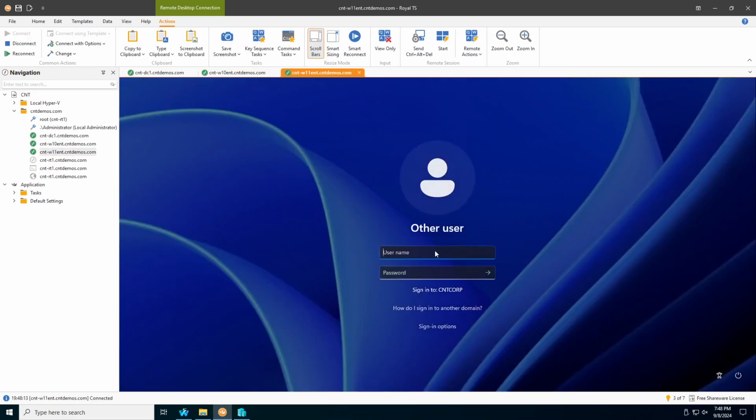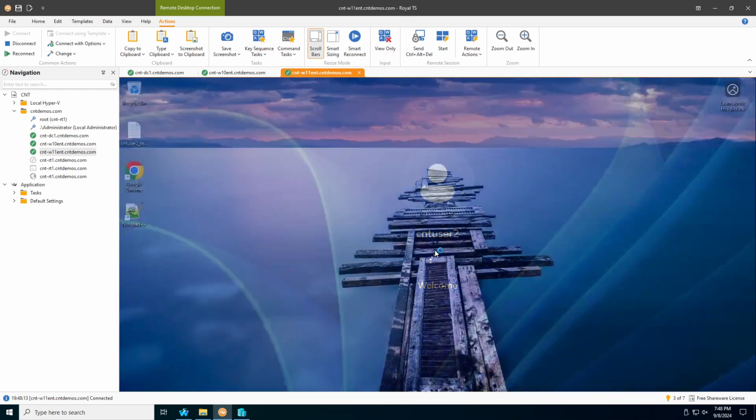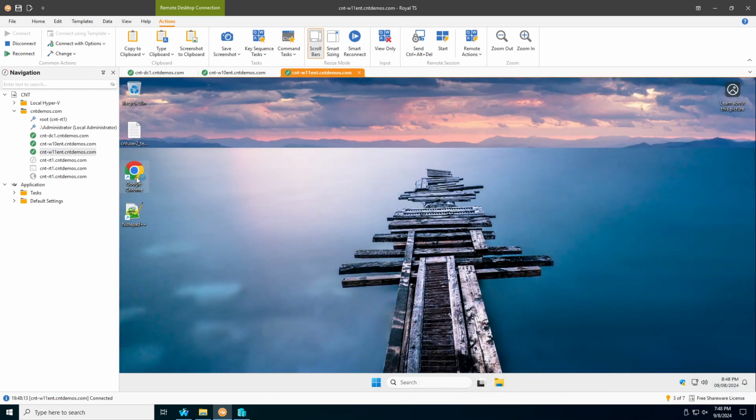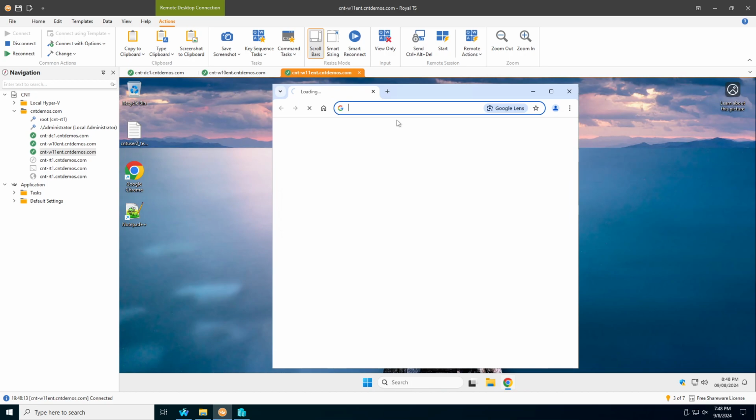Again, you don't have to do this for every user. I just wanted to show 2 users on 2 different versions of Windows just to show that this does indeed work and things are handled well. All right, so now we can still get to our test file, CNT users 2 test file. We can access Chrome.